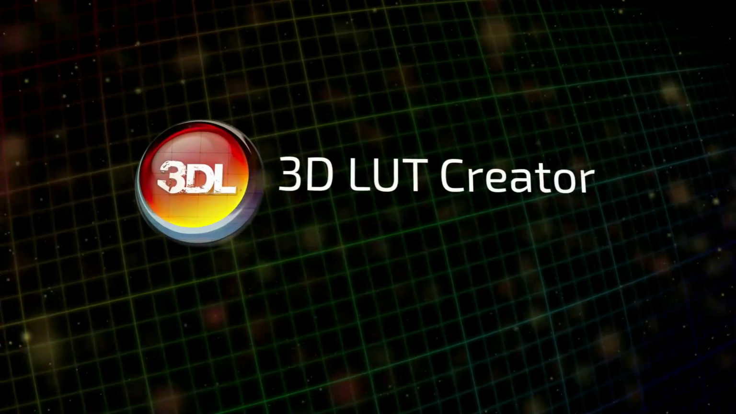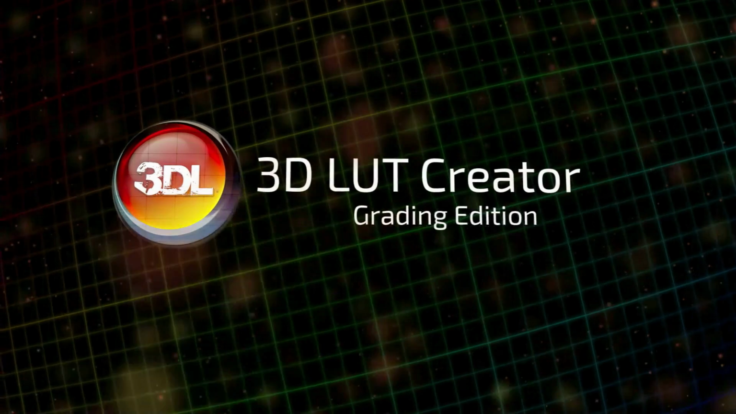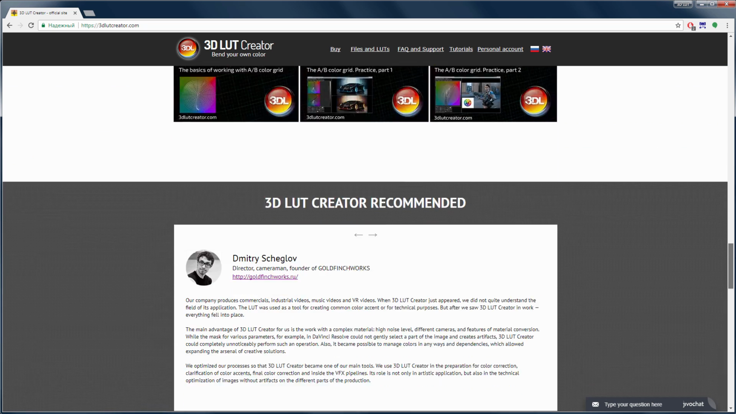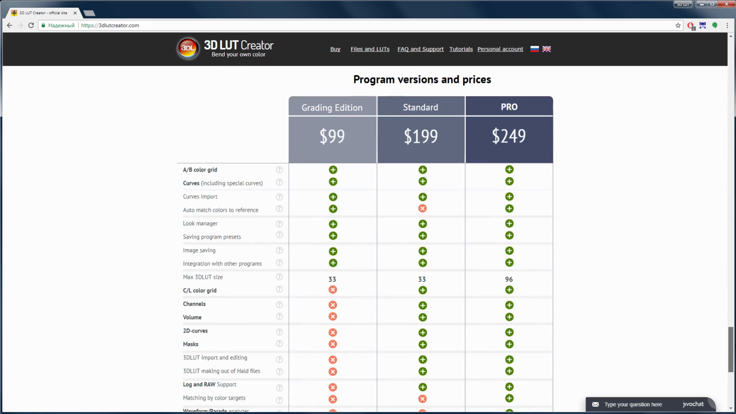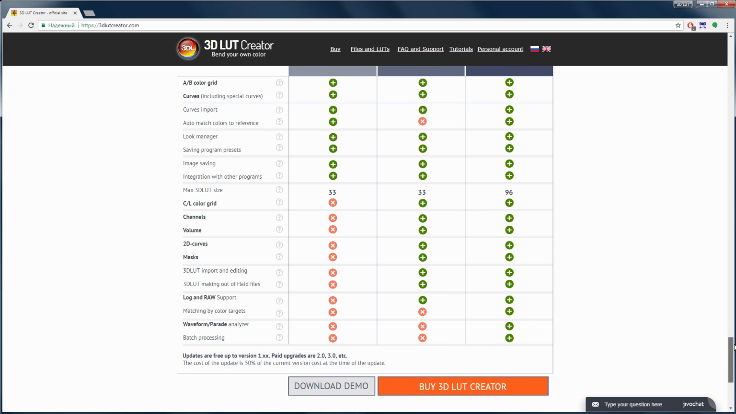Hello, in this video, I will introduce a new version of 3D LUT Creator, which is called Grading Edition. Grading Edition is the most affordable version of 3D LUT Creator. However, it has the set of functions that allows creating complex color corrections that you will not be able to make in other programs. What does the Grading Edition do?